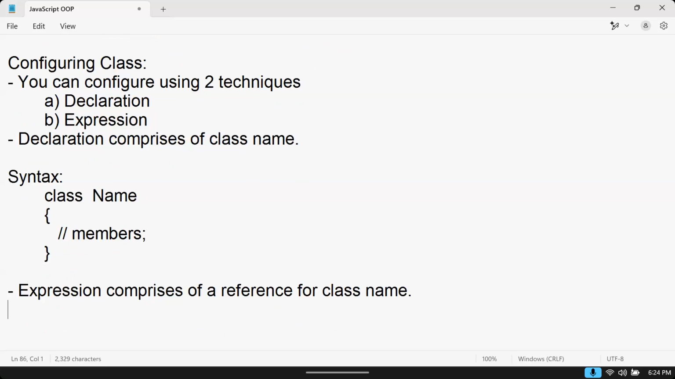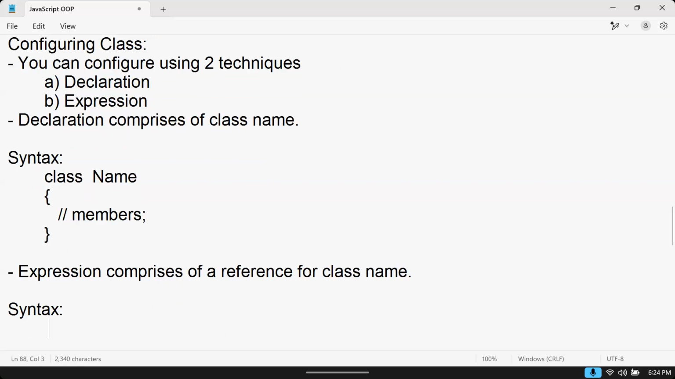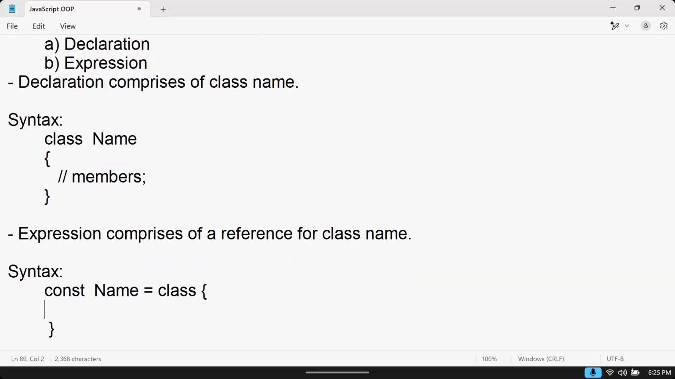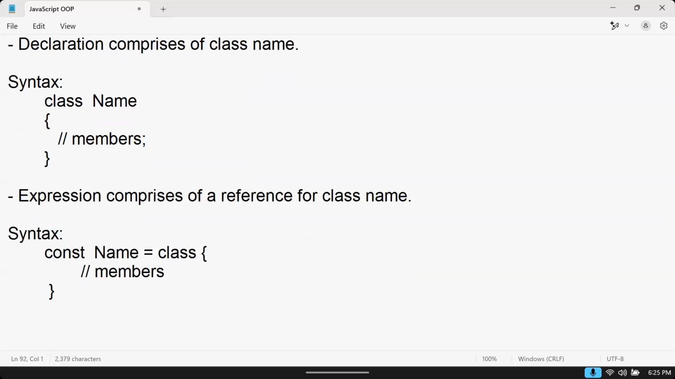How do you write an expression? Just like a function. So we have const name is equal to class. This is the expression, and here you can have the members. That's how we define it. You can have an expression.